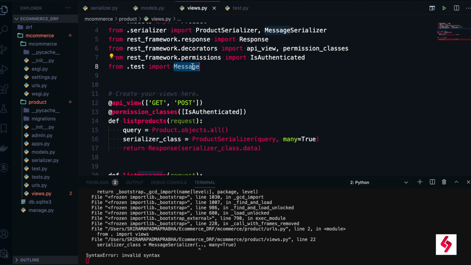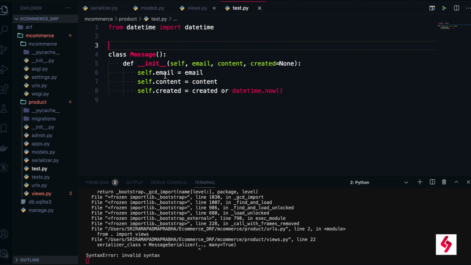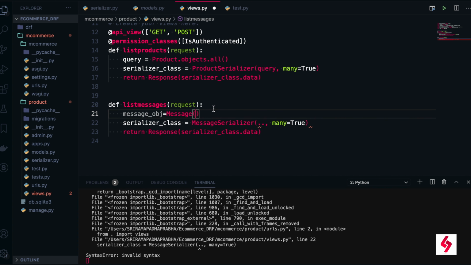So what I'm going to do is create an object for this. The object is very simple: message_obj. You can give any name here. The first parameter, if you check the class here, is the email. The next one is the content. Created is not required, it is None anyway. So the first one is the mail.